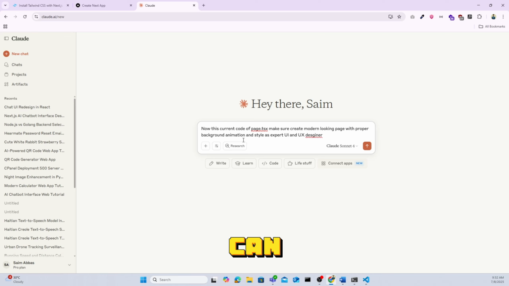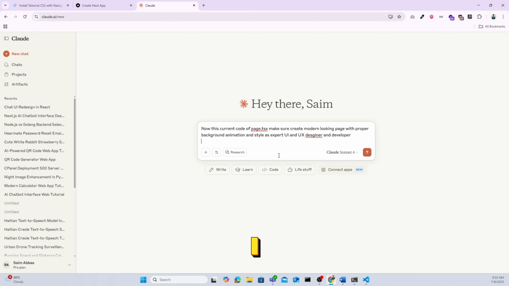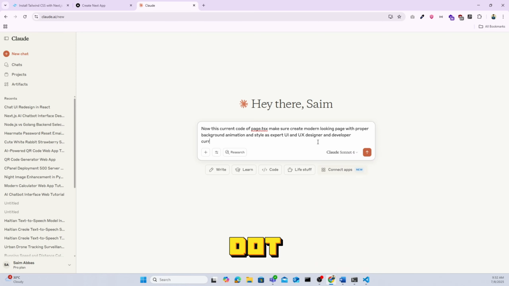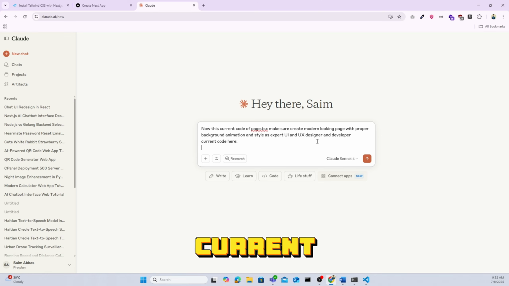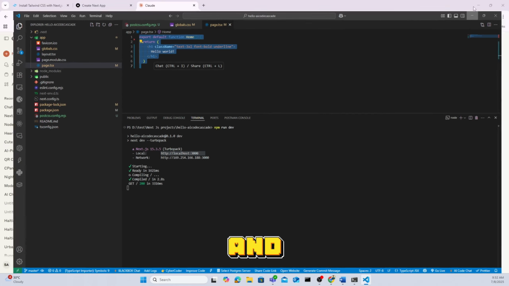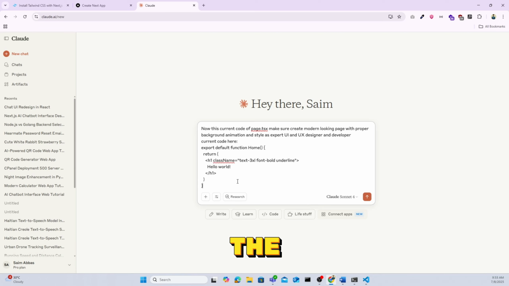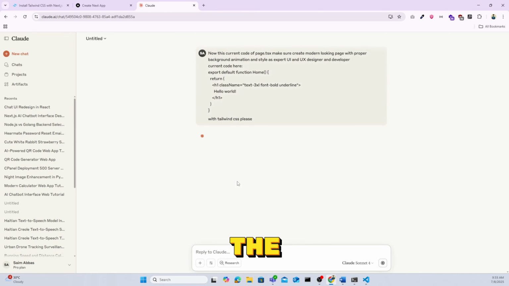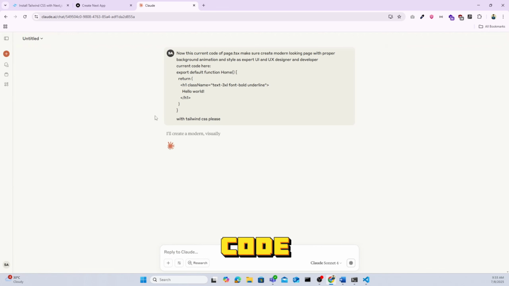Okay, so I can write the prompt, and after that I can go and copy the current page.tsx code. Okay, so I can show the current code of the structure and copy the current code of my page.tsx and paste it into the AI chatbot. After that I can write "with Tailwind CSS please." Okay, so after that I can hit the enter button and the Claude AI generates code for me.